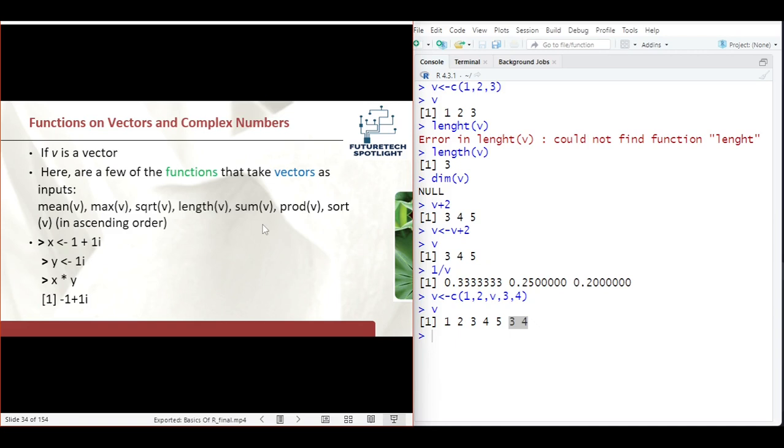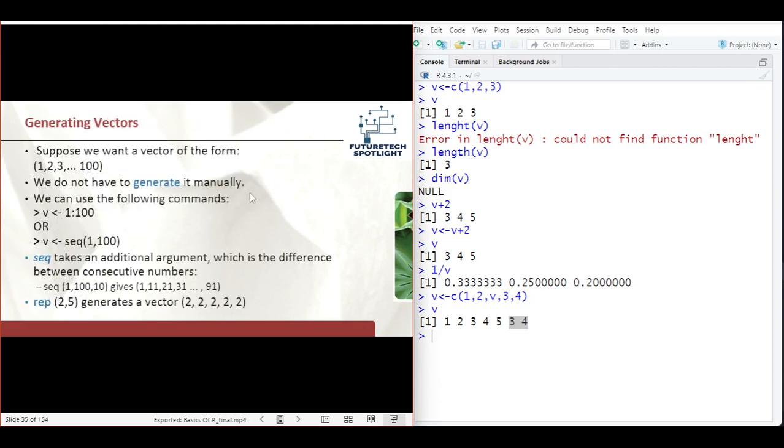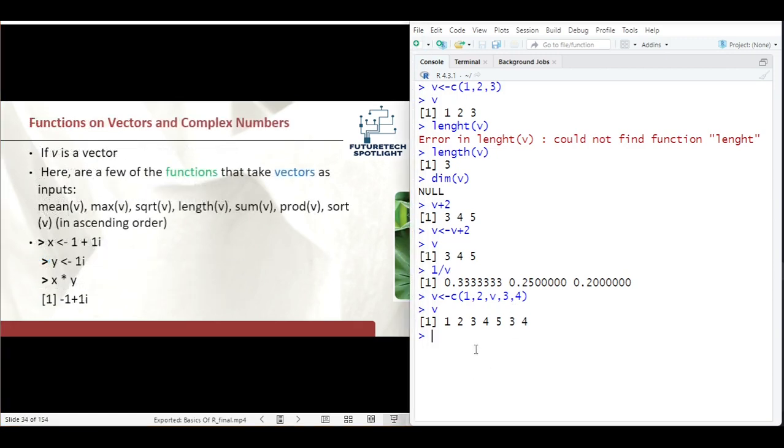Now we can use functions also. How to use a function on a vector? Suppose I want to find out the mean of this particular vector. So, mean(v). Here is the average of this particular data list: 3.14.